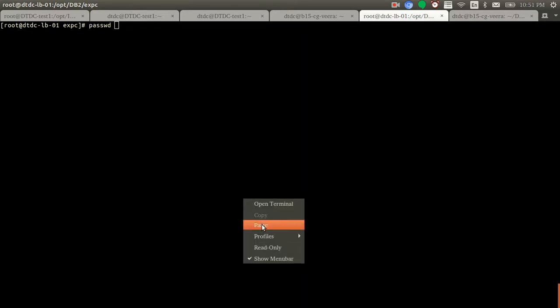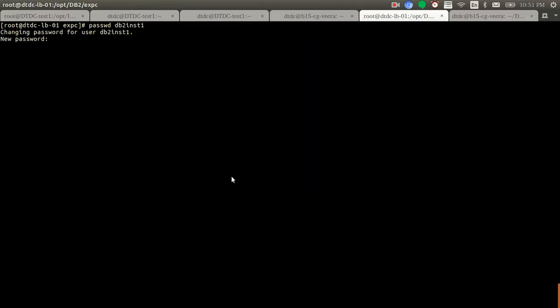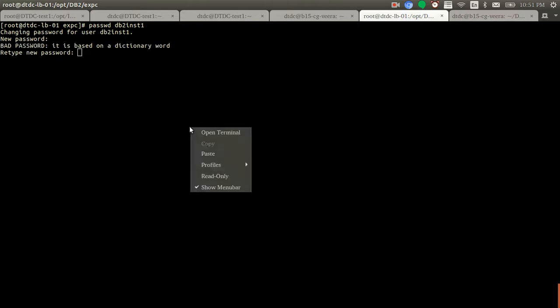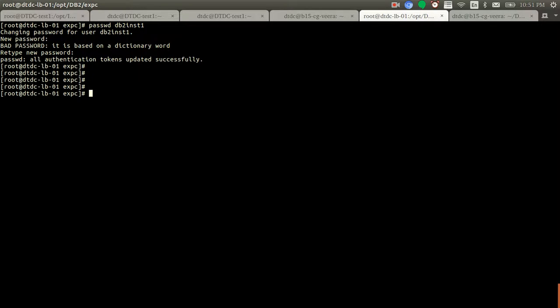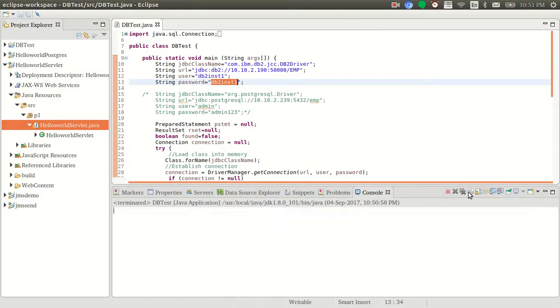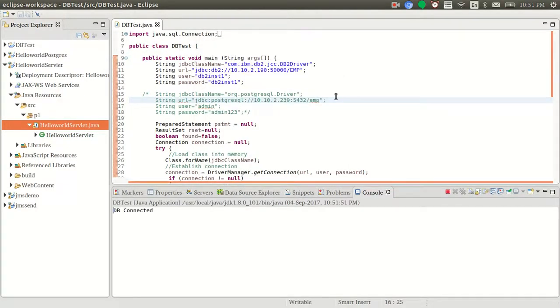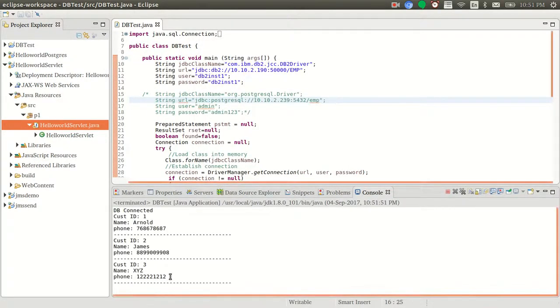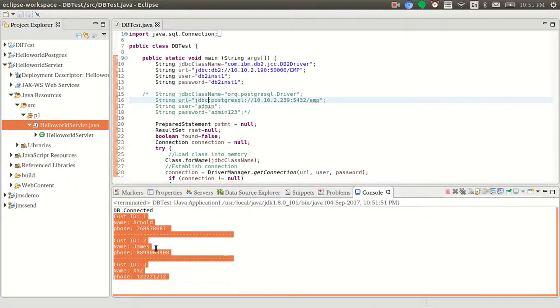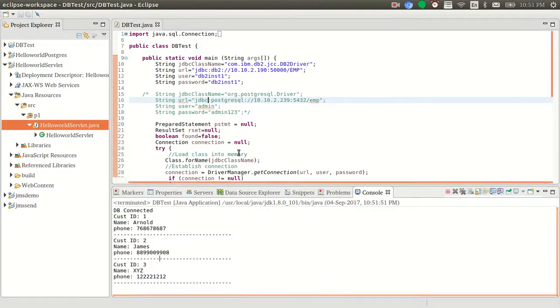The password of this user I need to create, so I'm giving the same password. Okay, done. I had actually created only the user, not the password. Now if I run this, I hope it will work now. Okay, fine. Now we got the same three records.